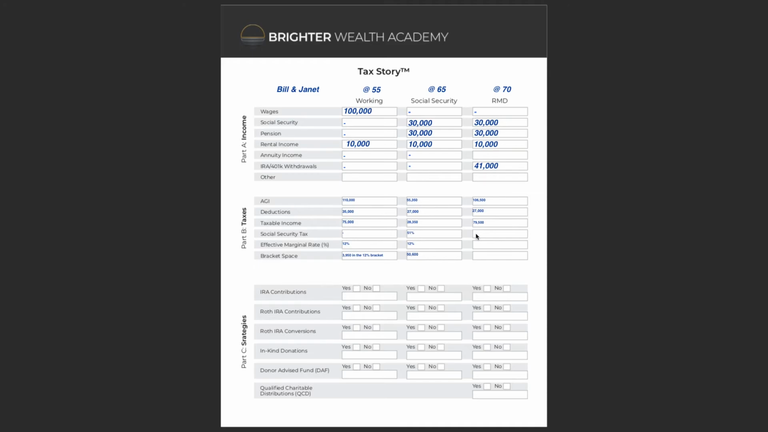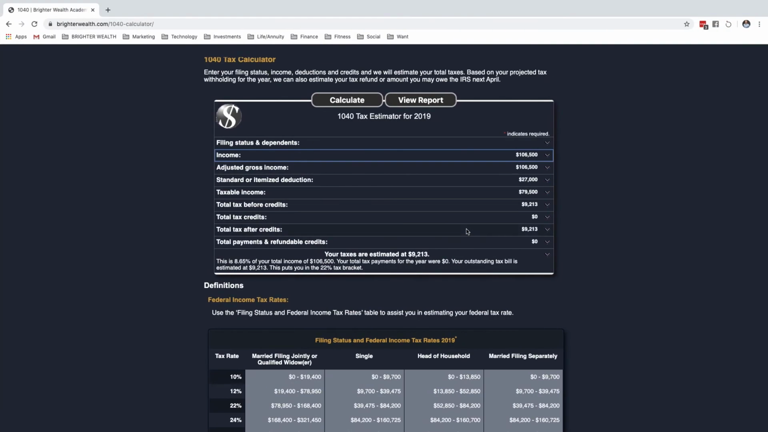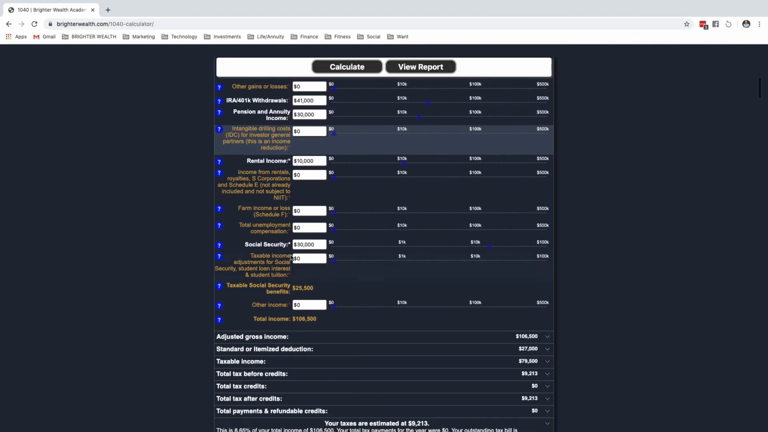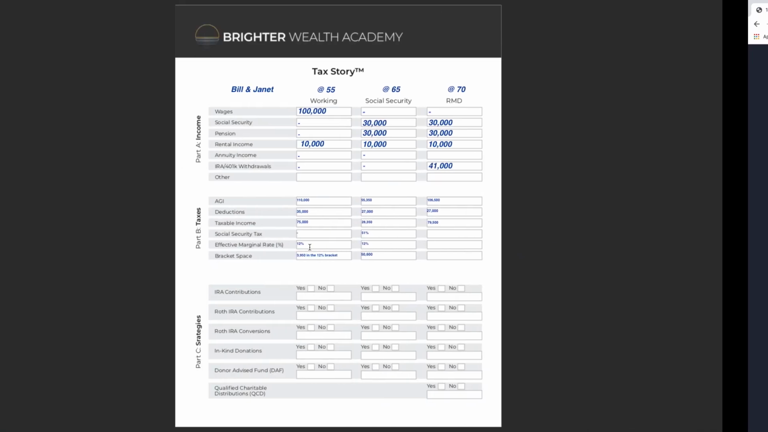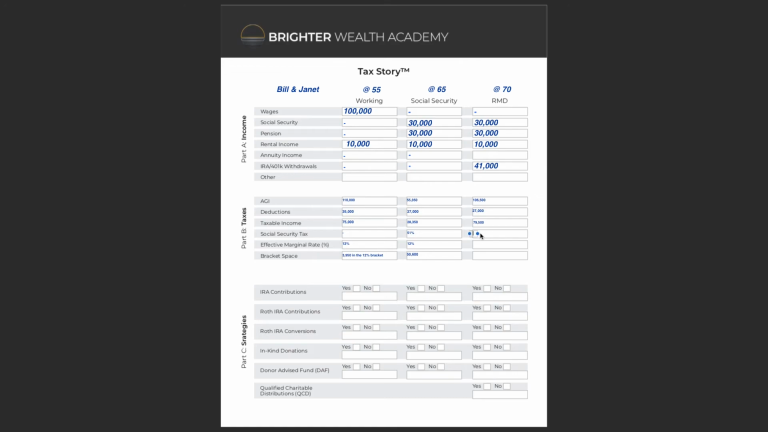So for their Social Security tax, let's see how much of an impact that made. We'll cover these numbers again in the impact section following this section of class. So we'll go to their income, go down here to Social Security. They're still getting the same $30,000 of Social Security, but now you'll see that $25,500 is taxable. So if we take $25,500 and divide it by $30,000, you'll get 85%. So for Bill and Janet, to their dismay, they're now maximizing the percentage of their Social Security that's taxed.